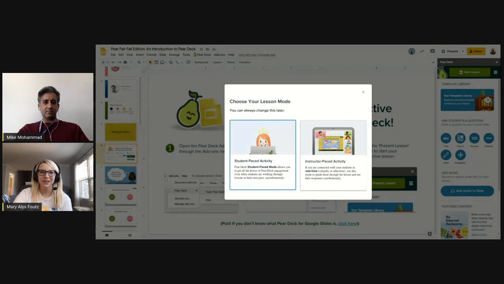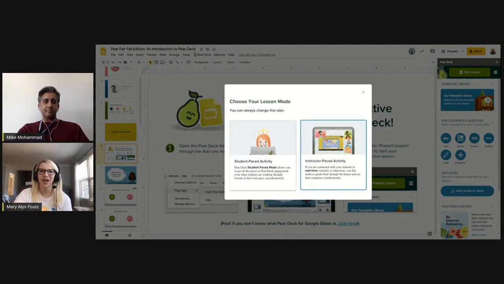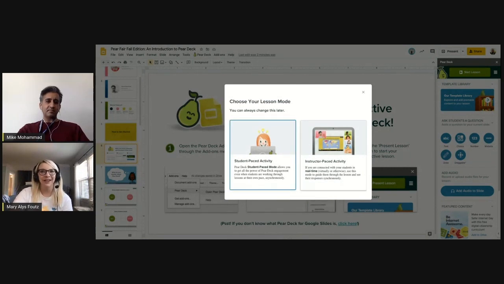But I want to give you some good news about our modes. You are not stuck in either mode. You can actually toggle freely between the two at your own will. And that's really great because if you accidentally start one way and you decide that you need the other way, you can switch on over and do that.